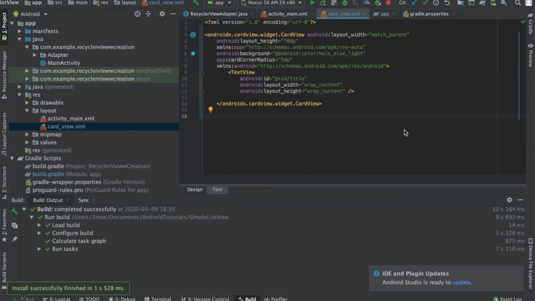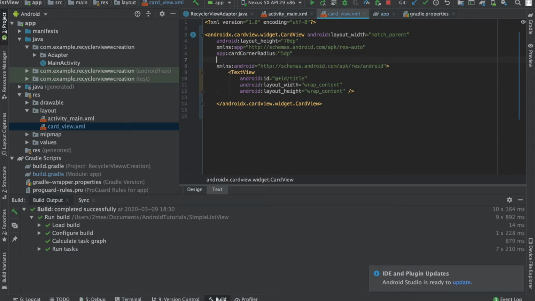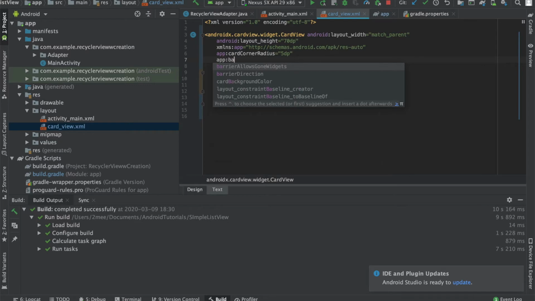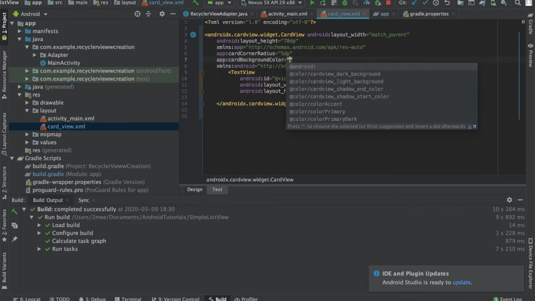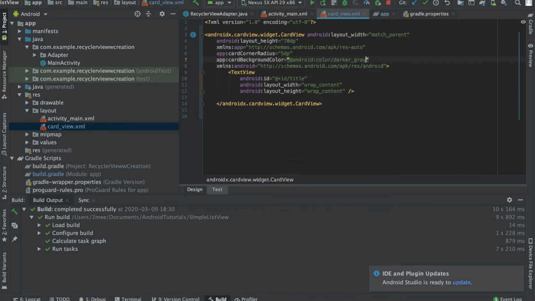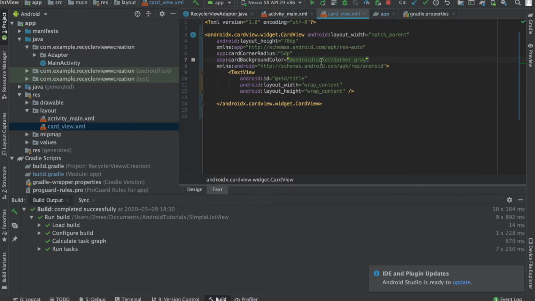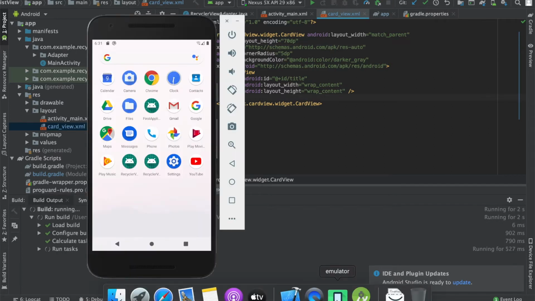Also, this is not how you add background. The background should be added as app:cardBackgroundColor. So this is where we slipped. Let's say darker gray, and then it looks something like that, but we will look into the other background a little later. For the time being, let's quickly run this and see how it goes.